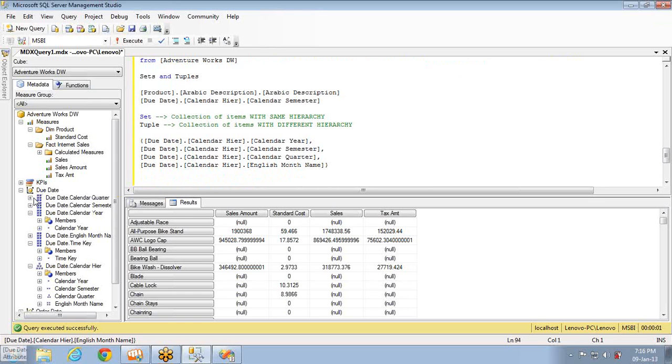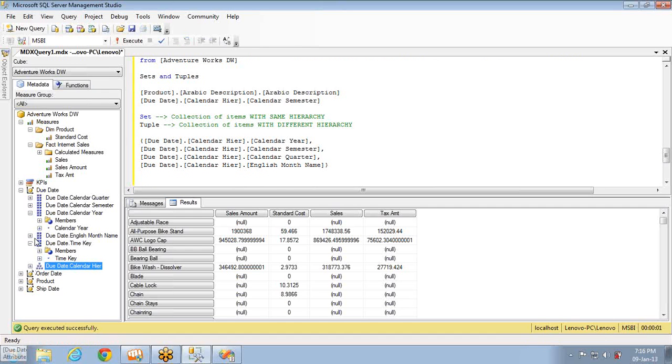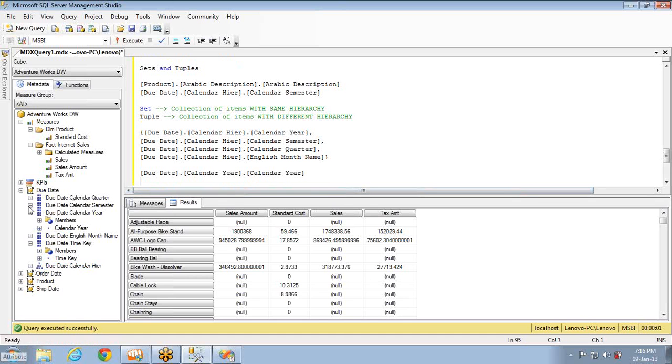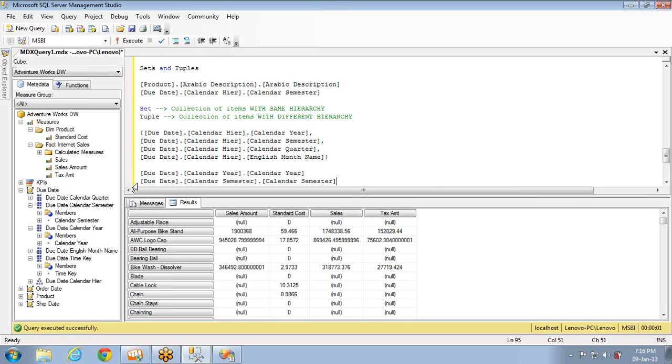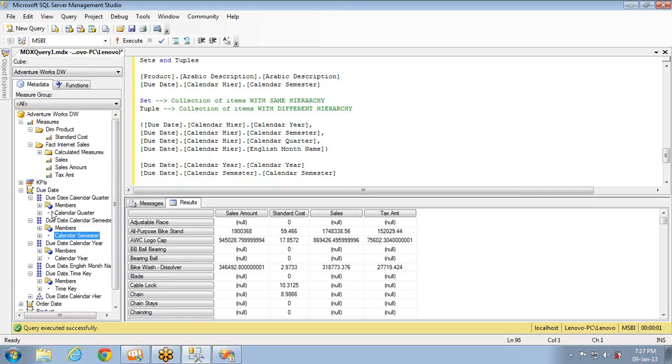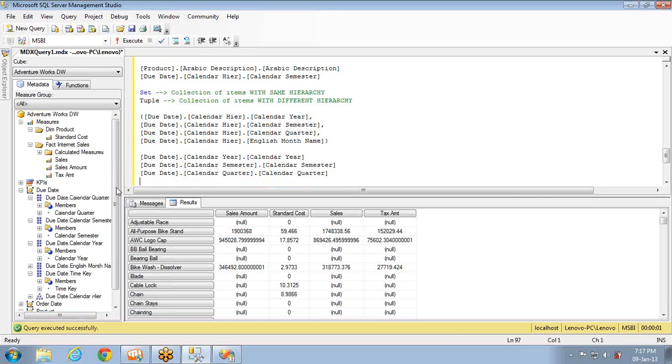Let me drag and drop. Instead of taking from hierarchy, if I take from attributes, this is calendar year attribute hierarchy. This is calendar semester attribute hierarchy. This is calendar quarter attribute hierarchy. And this is English month name. Let me drag it. Now, are all these four having the same hierarchy or different hierarchies? So these four are having different hierarchies.